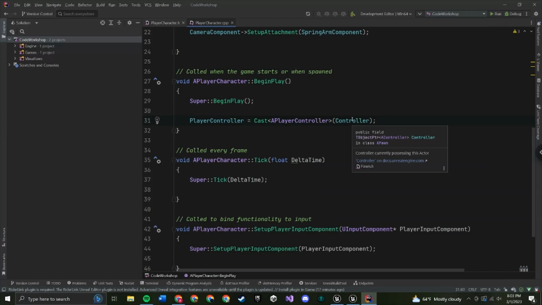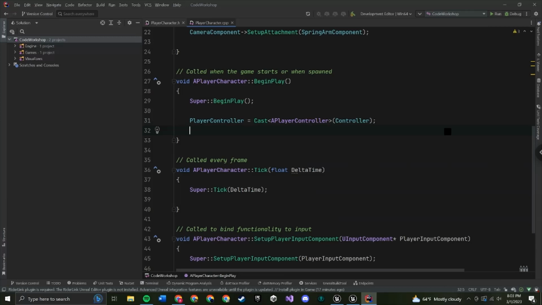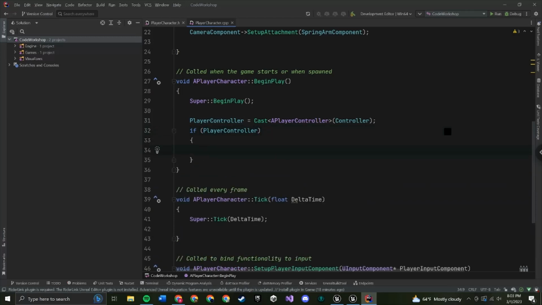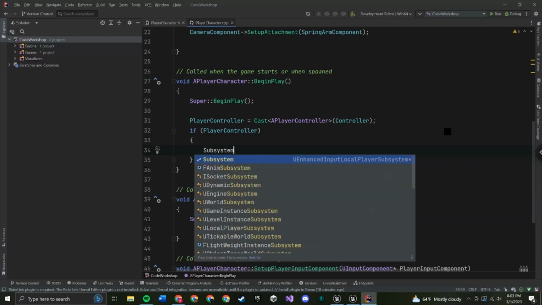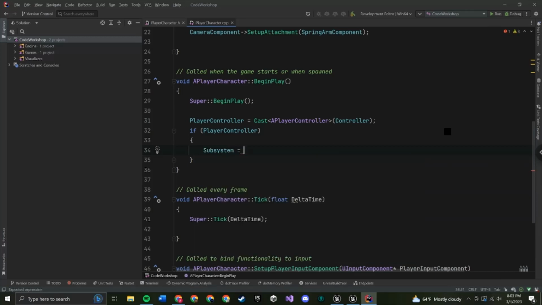But we want a specific player controller, so we're going to cast that to a player controller and get that. So then we're going to do if player controller. This checks to make sure that it is valid, which it should always be valid, but just in case we're going to add the check. Then we're going to do subsystem equals, I need to open code for this. I don't remember how to do this.